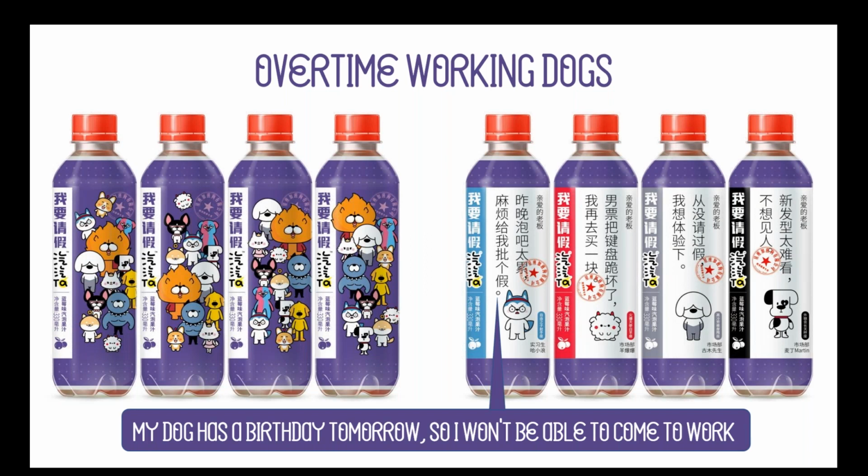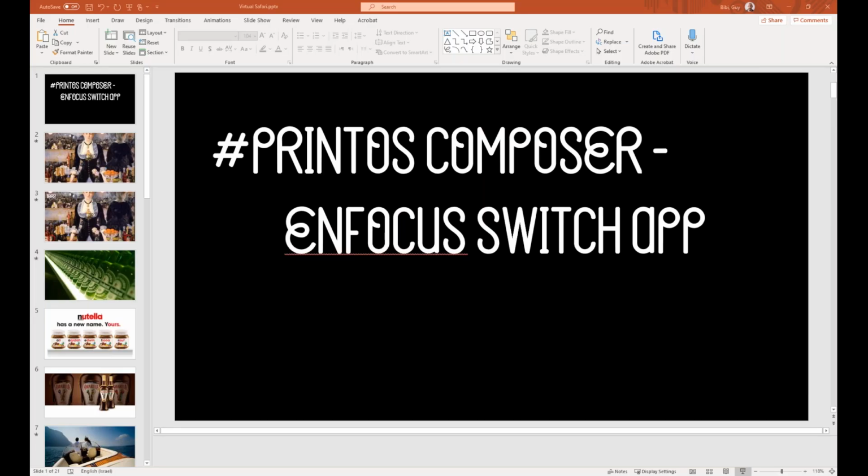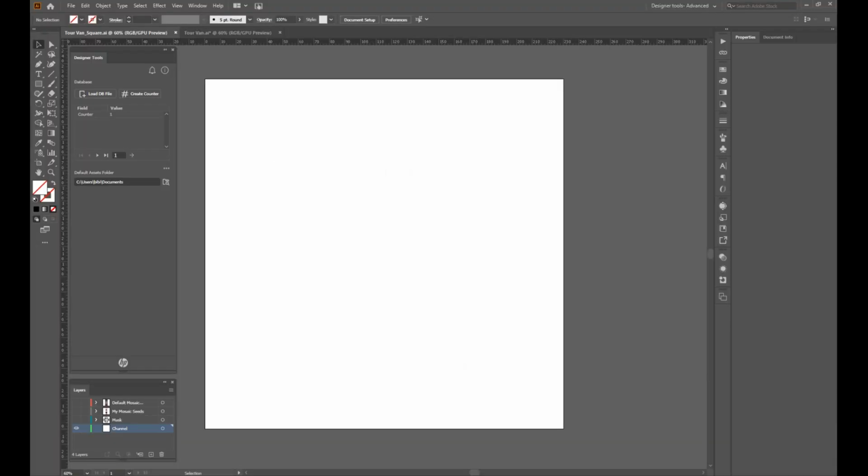Now I'll go into a demo and we'll actually see how it's done live. So I'll go into my Illustrator. In Illustrator, if you're not familiar with the HP tools, you'll find them after installation. You'll find them here in the Workspace tab. You'll see the Designer tools. You can open our tools over here, and I'll show you how it works.